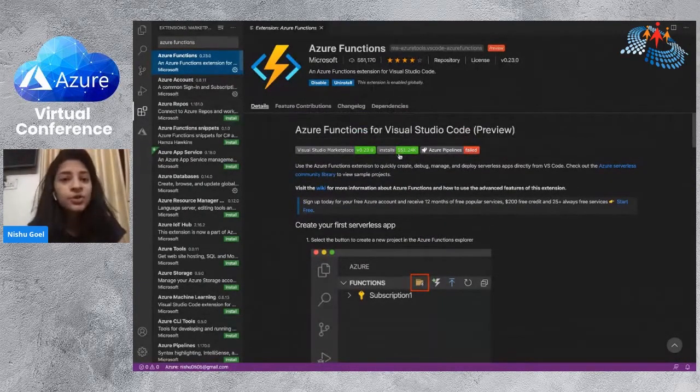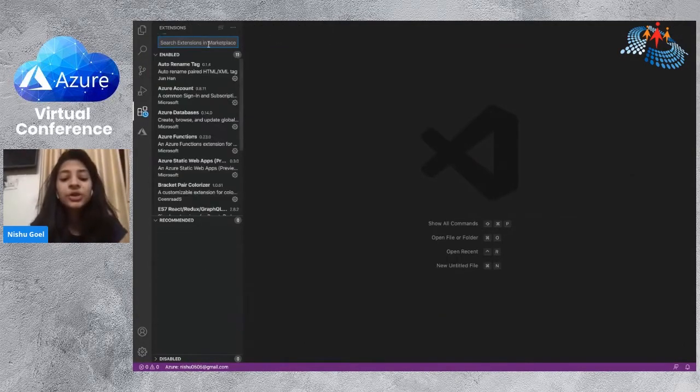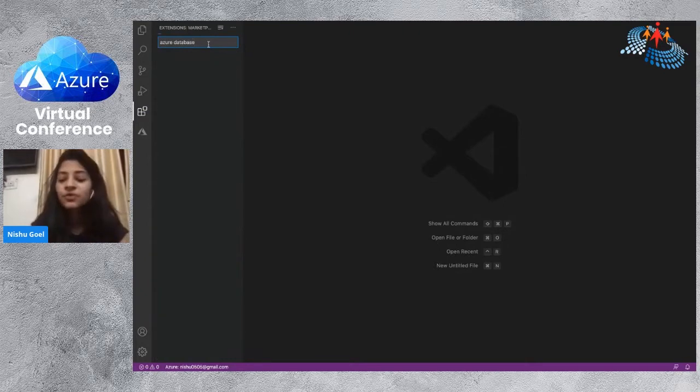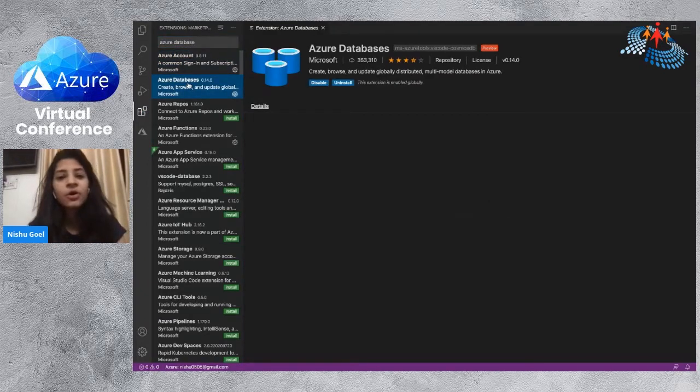Now, when that is also done, the third thing, if you need, is to get the Azure database extension as well, which would deal with your database, either CosmosDB or SQL or any other database, and then you can get all the details about the tables in your database, all in Visual Studio Code. So you don't need to go to your database to get that. So this is again very useful if you're dealing with databases.